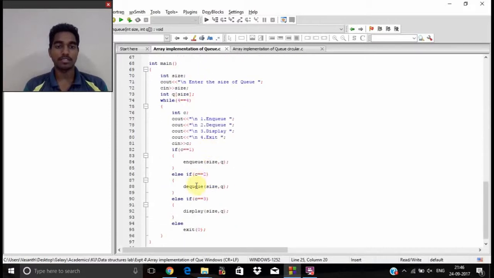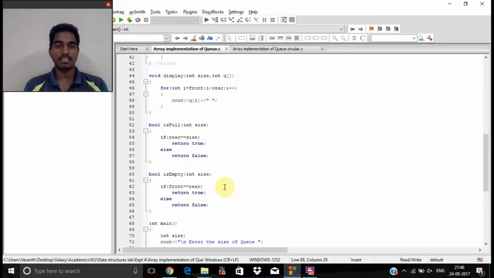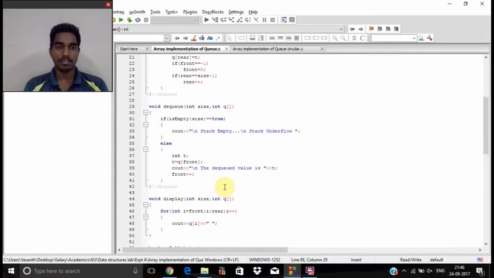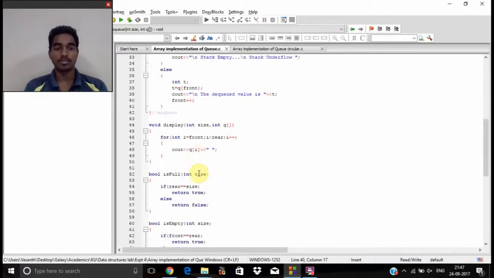So if the user gives choice as 2, we'll go to the dequeue. Then the user inputs size and the array as parameter. We'll call the function dequeue. The dequeue first will check if it is empty. If it is empty, we'll give a message stack empty or stack underflow. Else we'll take the element which is to be deleted in t, that is the front element, because in a queue the deletion happens from the front, and we'll display the dequeued value is t, and then front plus plus. Front will move to the next element.